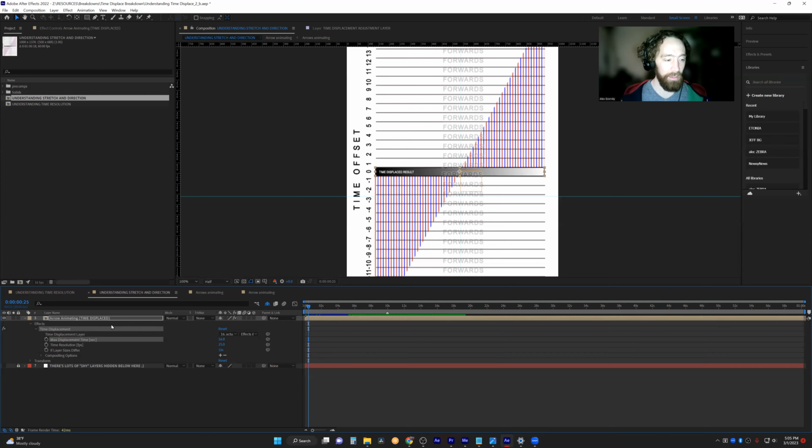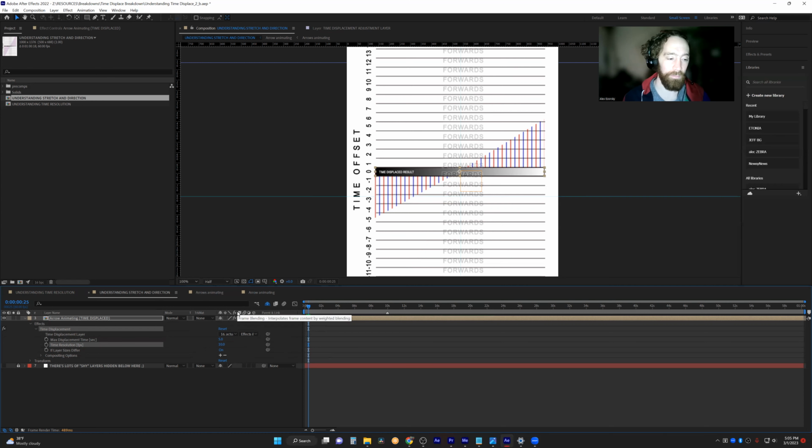So again, in this composition, there is a time displacement effect. This time it's actually on the arrow animating layer, the only one that's not locked. I'm going to set the max displacement to like 5 seconds, and the time resolution to something simpler like 10. In this composition, the time resolution is not accurate like the other one. It's more representational. But anyway, again, playing this timeline is the key here.